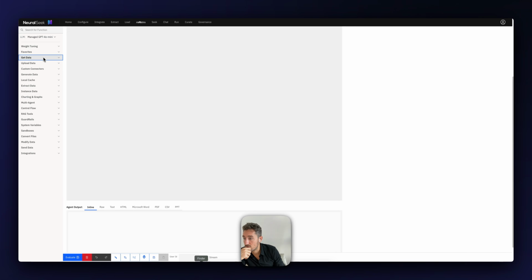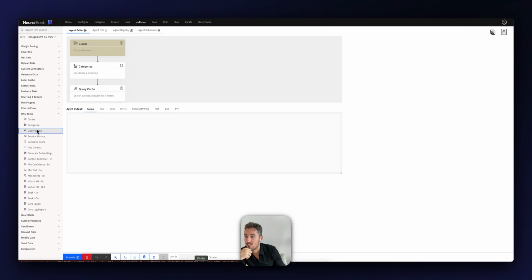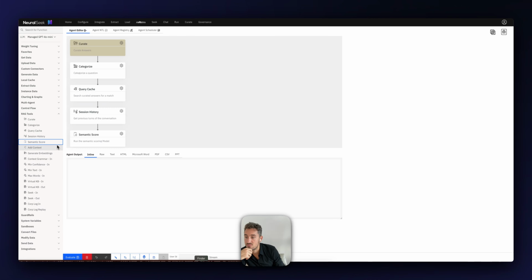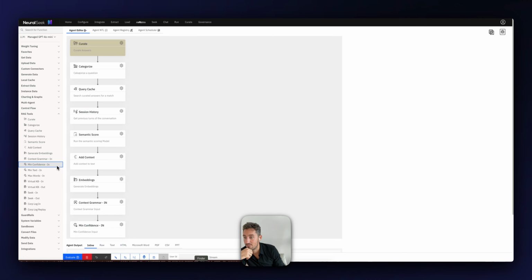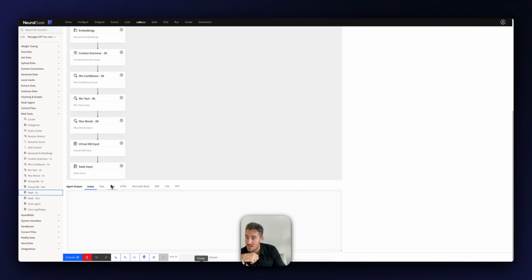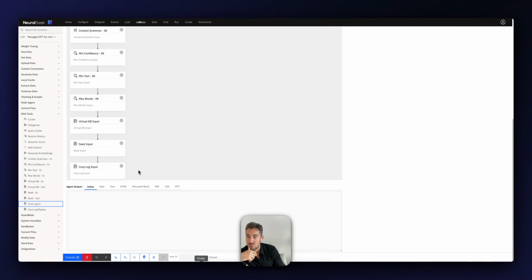Next, but pretty important, is our ability to support the retrieval augmentation generation use case, the traditional RAG. So you have everything you would want. The ability to curate, categorize, query a cache, session history, semantic scoring, adding context, generate embeddings, context grammar in, minimum confidence in, minimum text in, max words in, virtual knowledge base organization, Seek, which is our LLM governance capabilities, and then corporate logging, of course, to make sure that things are being audited.